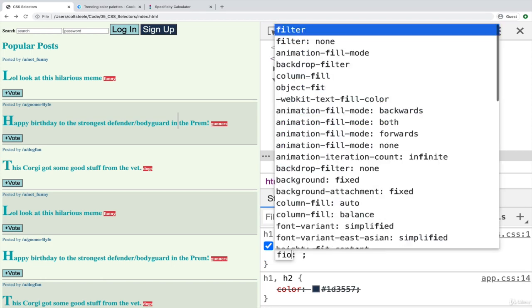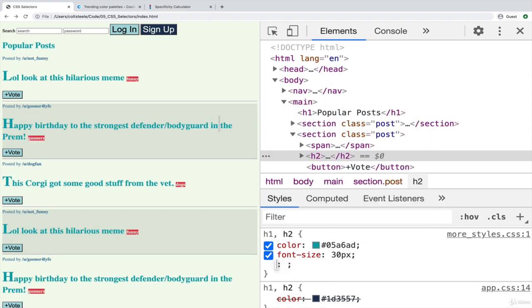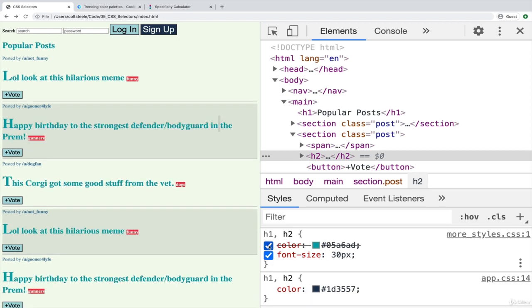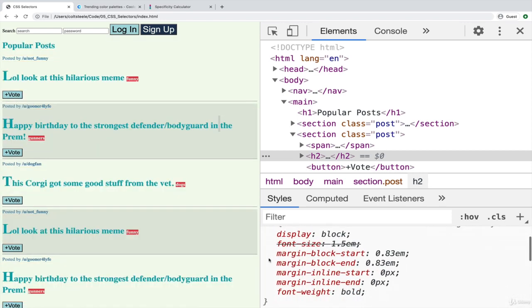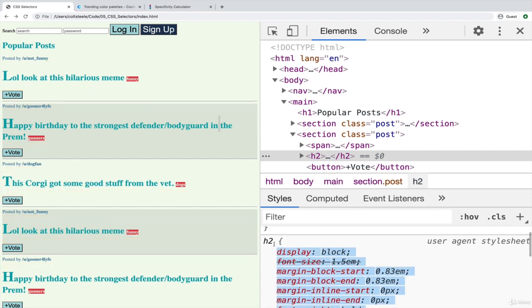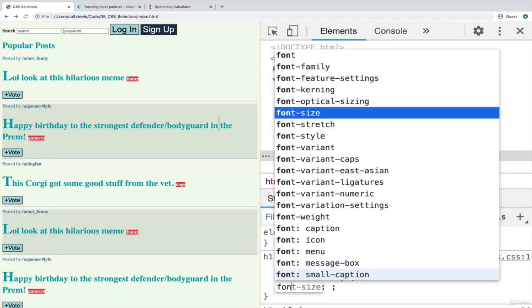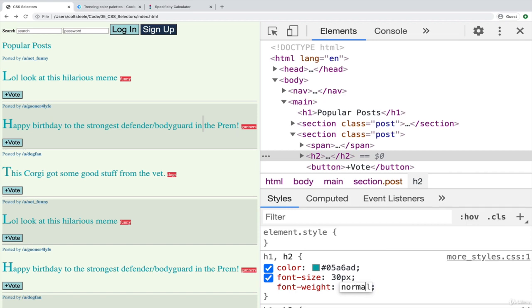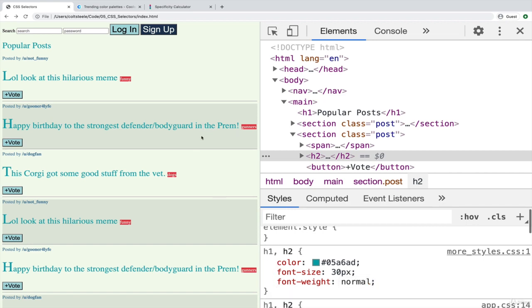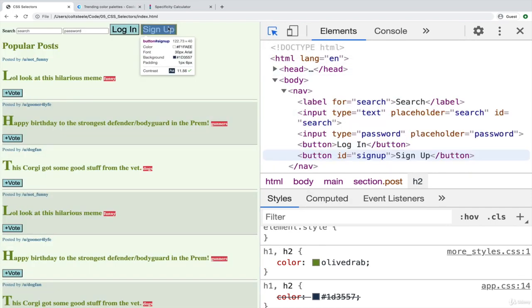And I can also add things in here, like maybe I want them to be larger. Font size, 30 pixels. I can do that inline in the browser just to play around and see what things look like, toggle them on and off. You'll also see down below some of the default styles that we get from Chrome. So for example, every H2 has font weight of bold, but I could change that and say font weight normal. And there we go. It's no longer bolded. I refresh, everything goes back to normal.